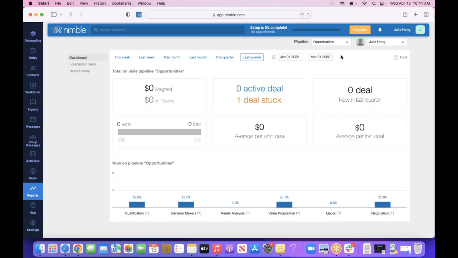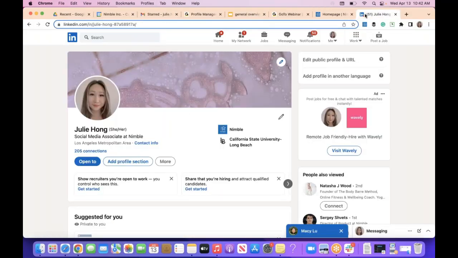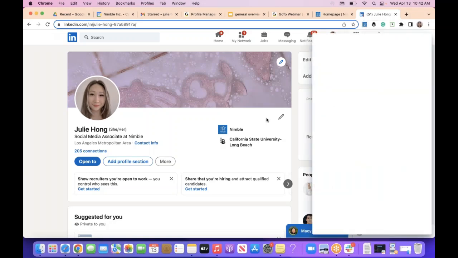Okay, so now we'll go over Nimble Prospector. Nimble Prospector is a browser extension that is available on Firefox, Chrome, Microsoft Edge, and Safari. It works on any website and any third-party cloud-based app or any social media platform. So I will show you how I use Nimble Prospector on LinkedIn. So we'll go on my LinkedIn here, and here's my profile. And so I click on the Nimble Prospector icon to open the extension.